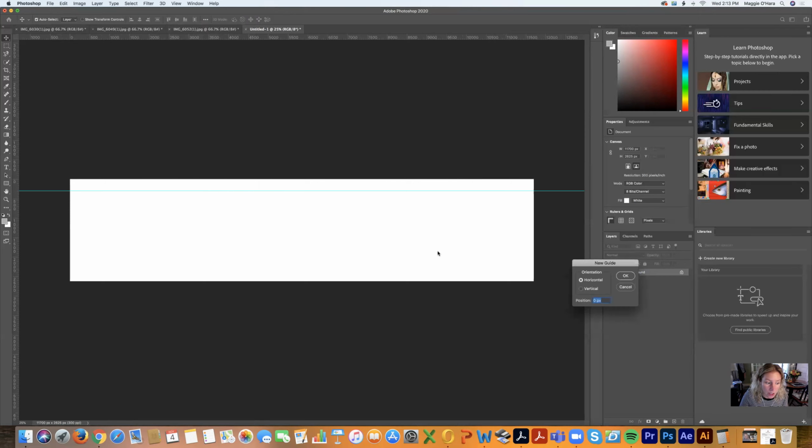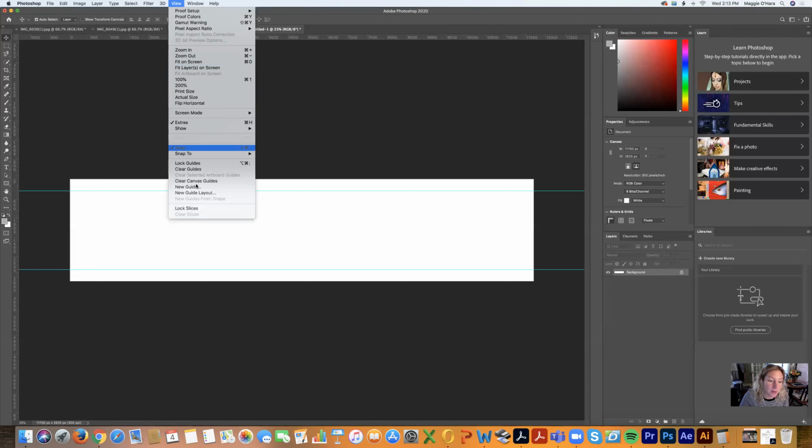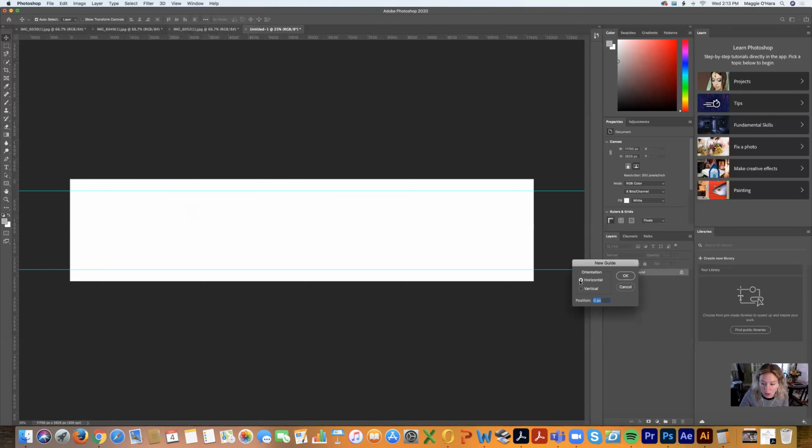I know I want it 1 inch from the bottom, and we have made this be 8.75 inches tall, so that would be 8.75 minus 1, which is 7.75 in. Click OK. Now I want them on my sides as well. So let's do a new guide. This would be vertical, and I want that 1 inch.